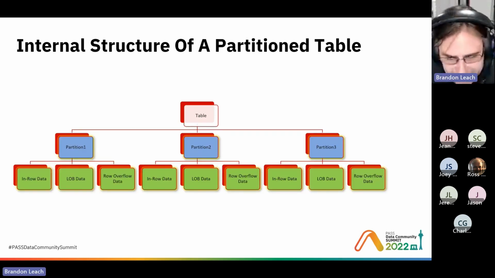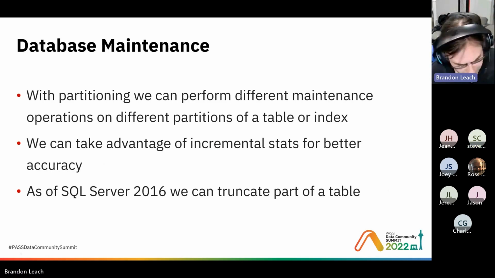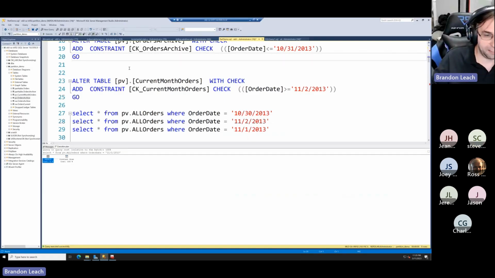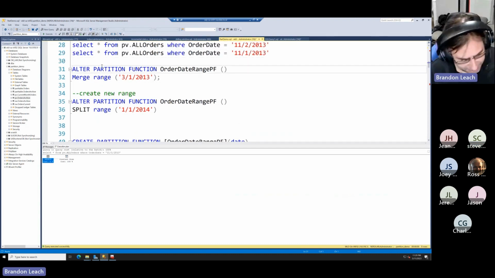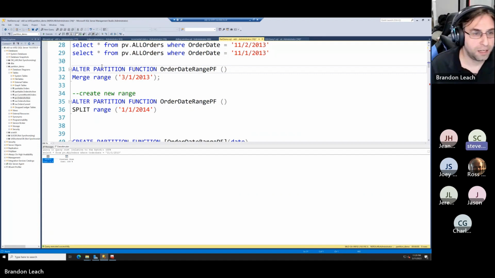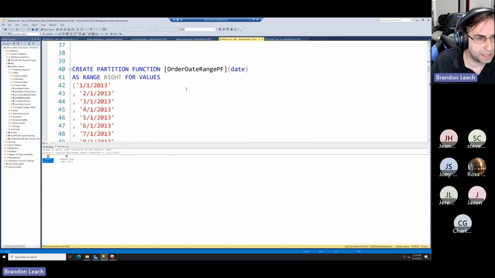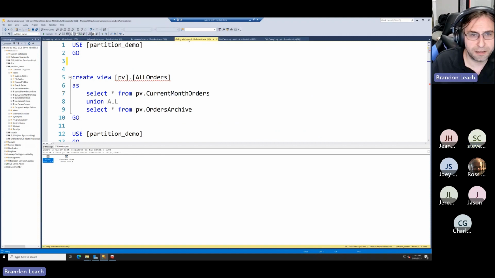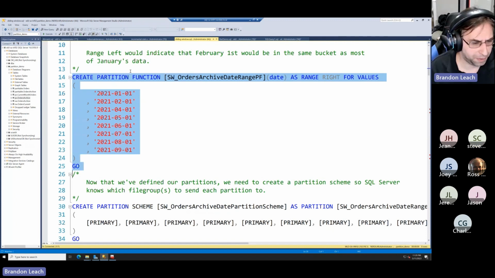So we can kind of see that here, right? If we've got 3 partitions, we've got 9 allocation units total. And that means 9 IAM chains that have to be kept track of. So let's go and look at creating a sample partition table. In this case, I've already run these commands. Oh, hang on, I gotta find the... We'll go here.